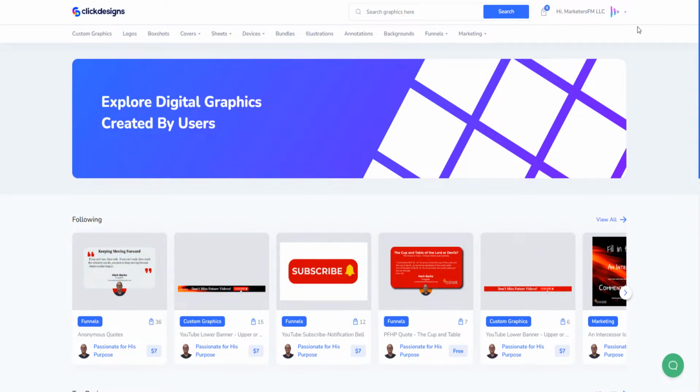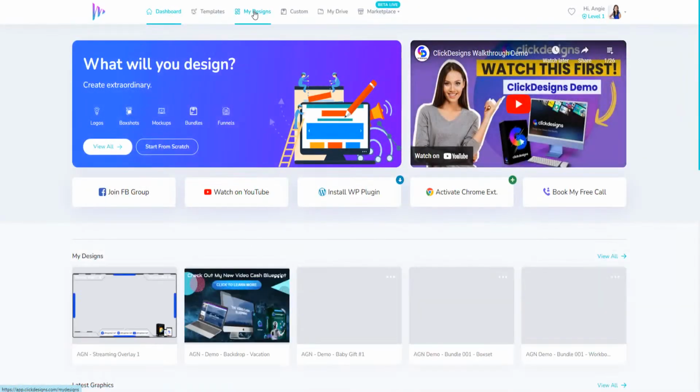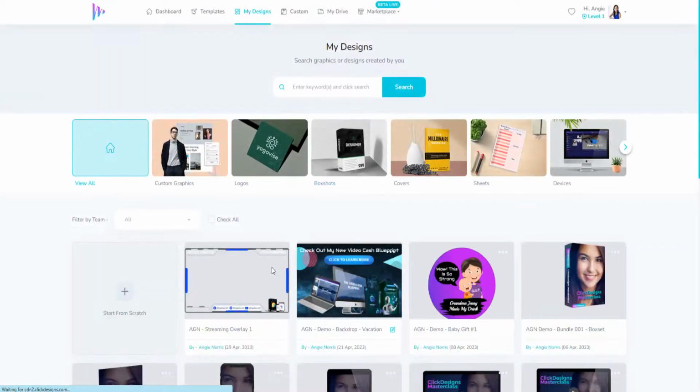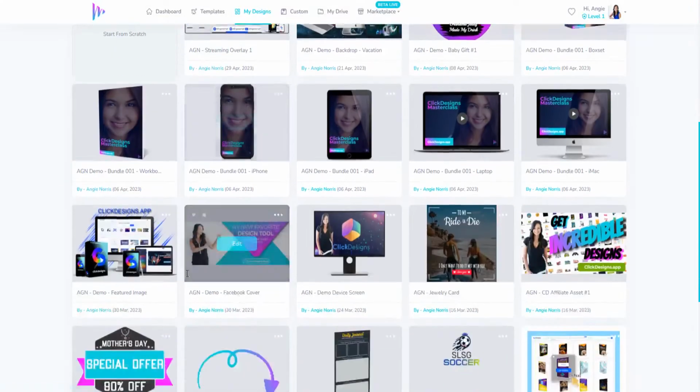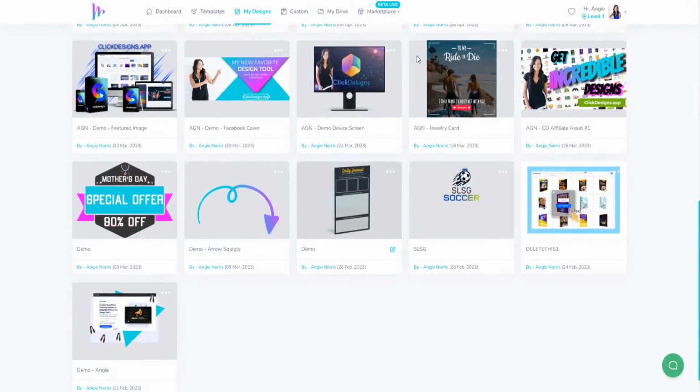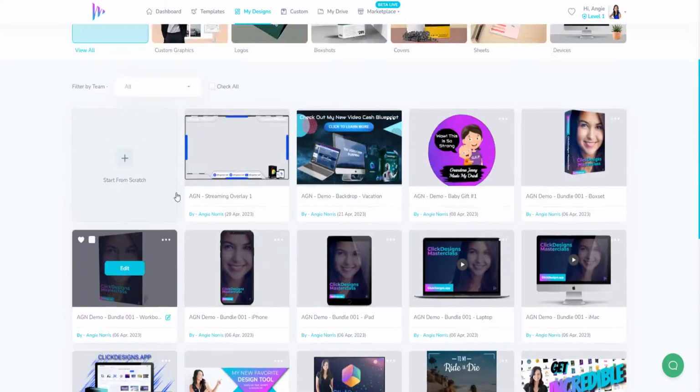Okay, so let's go up here. I'm going to show you how to be a seller. First of all, you want to make sure you have some templates that you're going to sell. So if you go back to your dashboard and you click on My Designs, this is where you're going to be able to sell anything in here, right? So maybe I want to sell this one because I created that, or maybe I want to sell this one, or maybe I haven't created a lot in here.